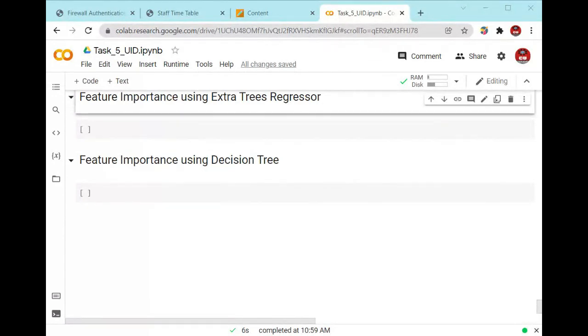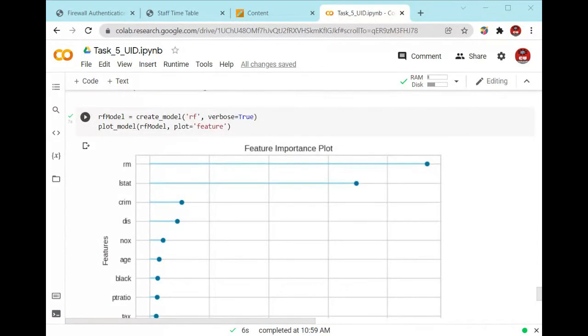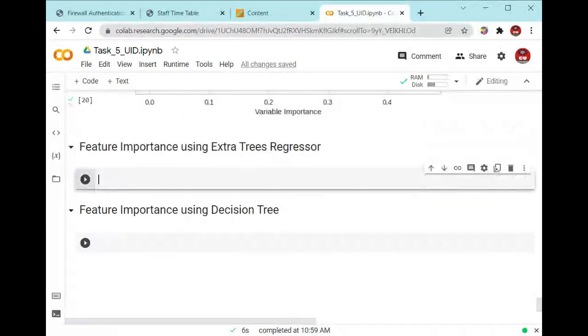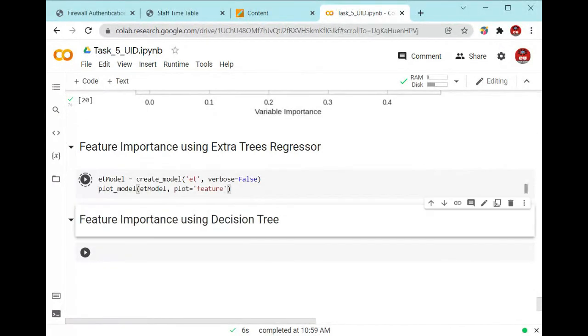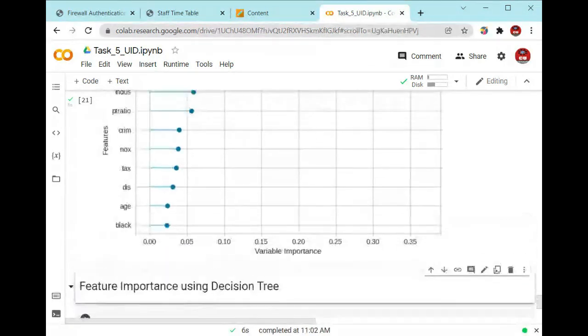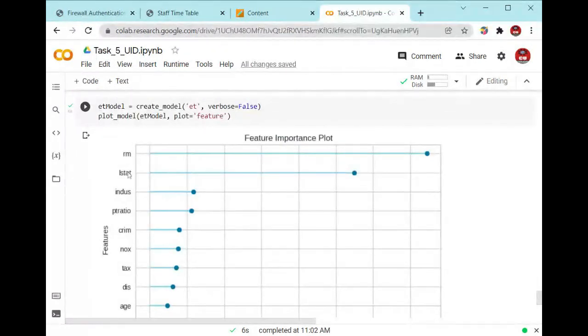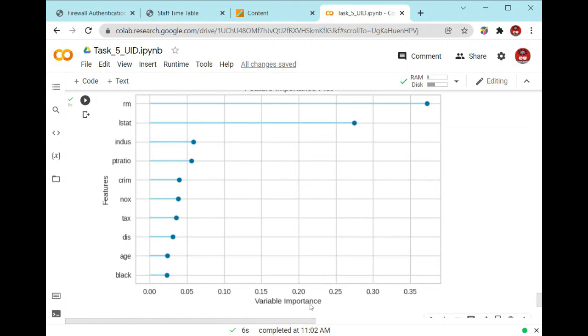After this we will use the feature importance for extra tree regression. So how will you use the extra tree regression? I have given you the short form of extra tree regression as ET, and just replace this random forest RF with ET, and plot the important features of this particular model. After performing this you will see the output, which column is showing the maximum value. This RM and LSTAT is showing the highest variable importance.